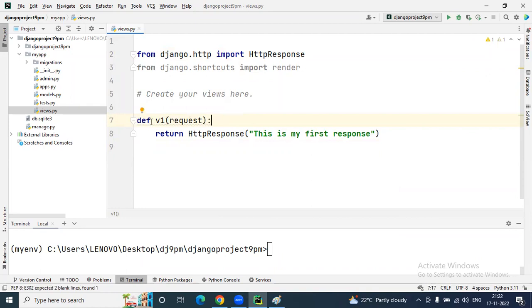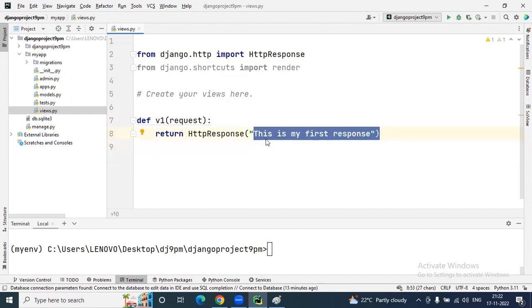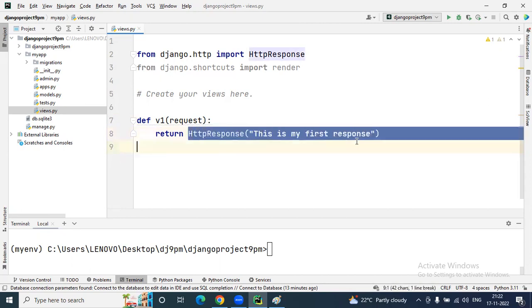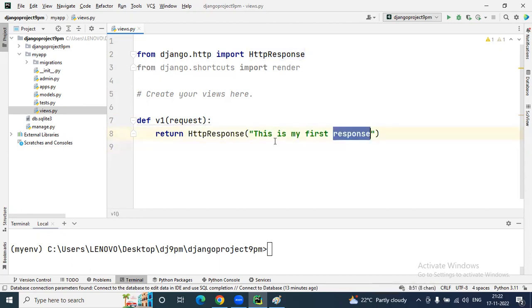Generally in Python, we can define a function by using the def keyword. v1 is my function name. The function has one parameter, that is the request parameter. And we are sending the request through this view to the server. And in return, I'm getting a response, an HttpResponse. This is my first response only. This response is not a template response. It's a normal HTTP response. The server response will land directly onto the browser. Okay. So let's run this.